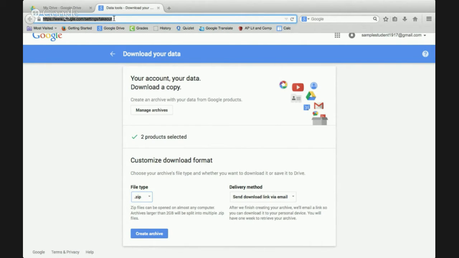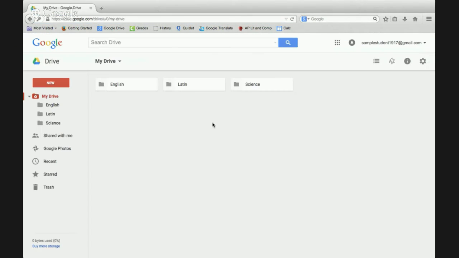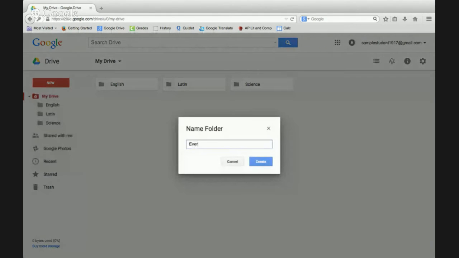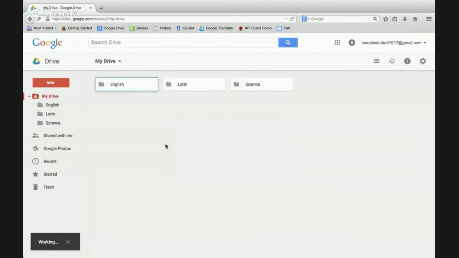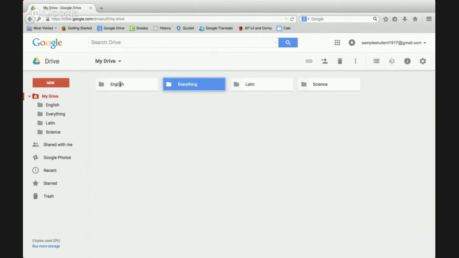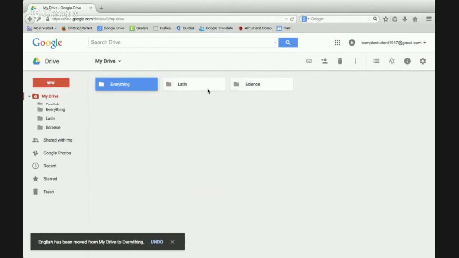So the last option is specifically for Google Drive. Like these past 2 have been for all of the data in your account. This one only works for Drive, but I think it would be useful, especially for a student who does a lot of their work in Drive. So what you're going to do is create one folder, call it maybe everything, and put all of your folders into it.